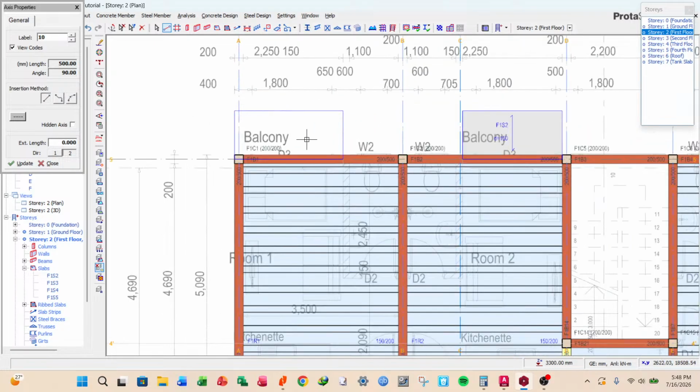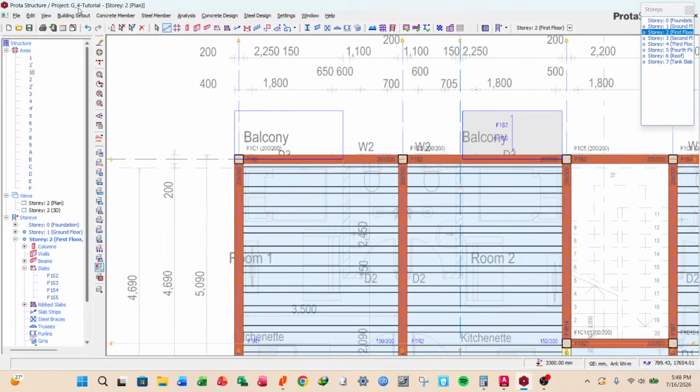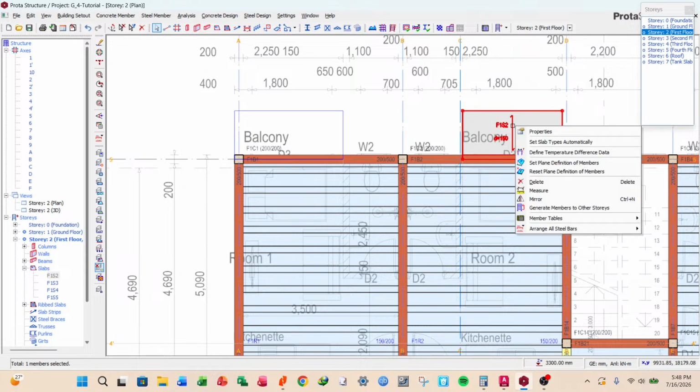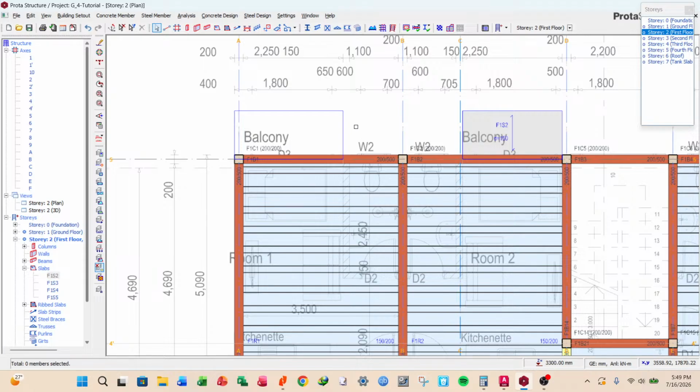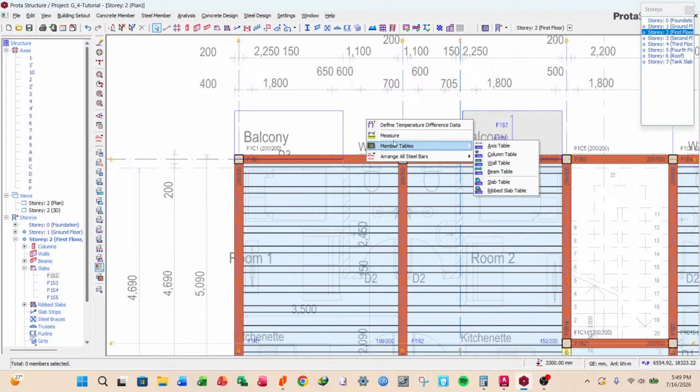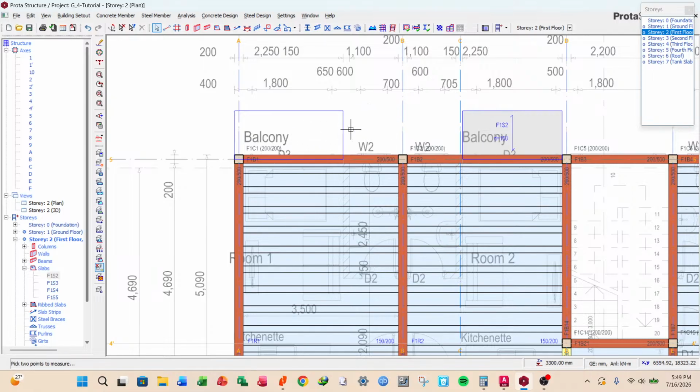Okay, so now we're just going to capture the properties of this existing slab. Right click, properties. So we are going to transfer the properties of that slab to this. Okay, but before we do that, for each cantilever, I need to measure the length of the cantilever and the length of the panel or of the slab.